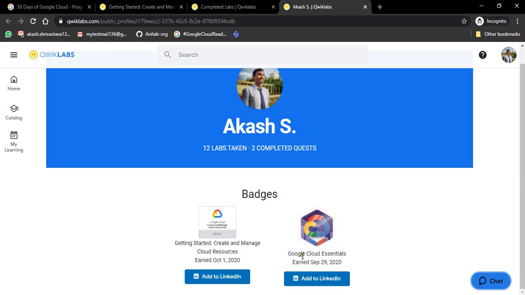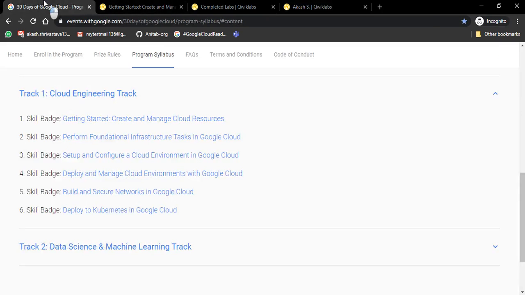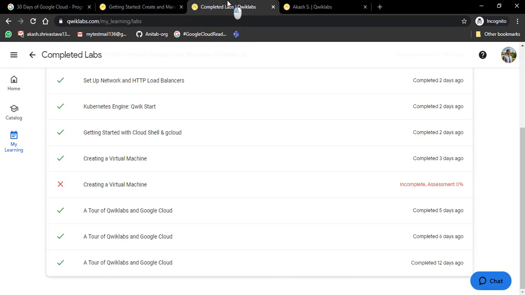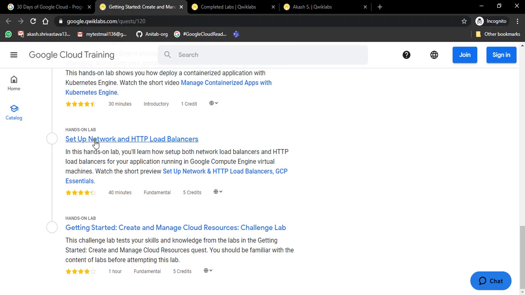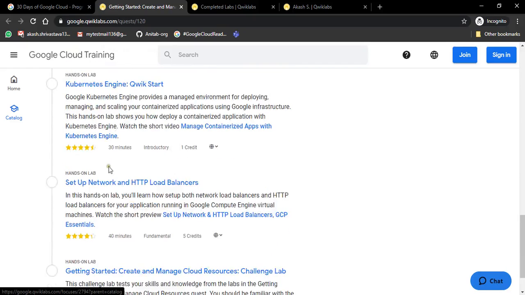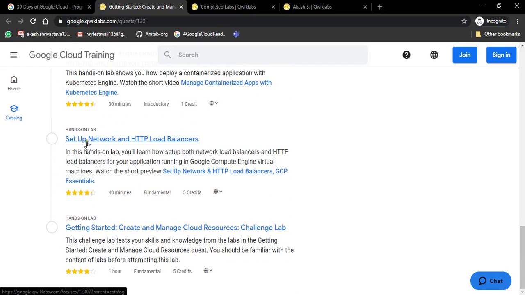similar to this one. This is the quest badge. By the way, this is my profile. I've completed the first skill, like this is the skill badge I've completed, so I've got these. This is the quest badge which I got by completing the labs till here, starting from here, a tour of Qwiklabs till setup, network, and HTTP load balancers.